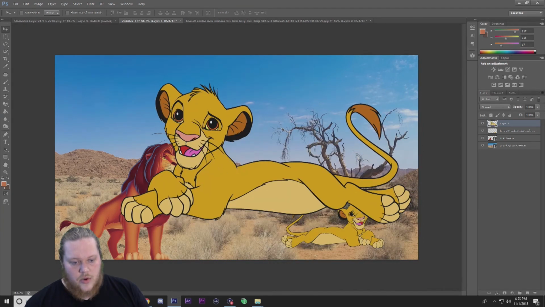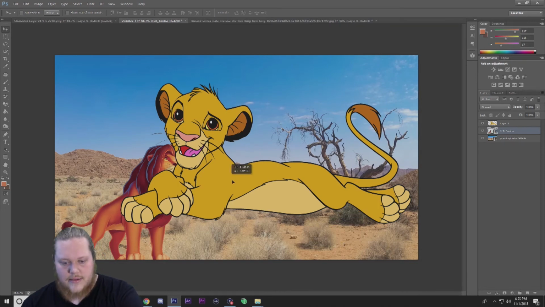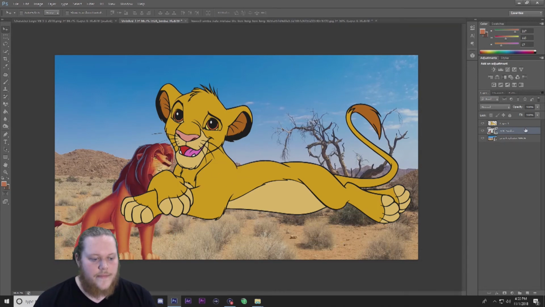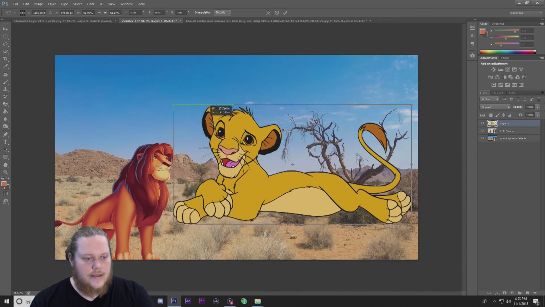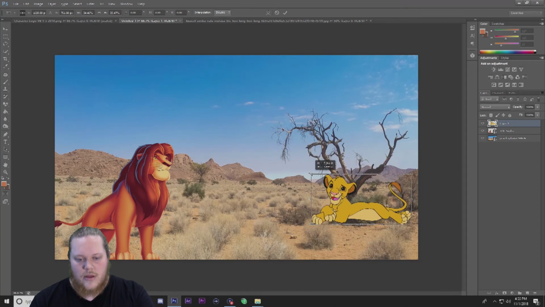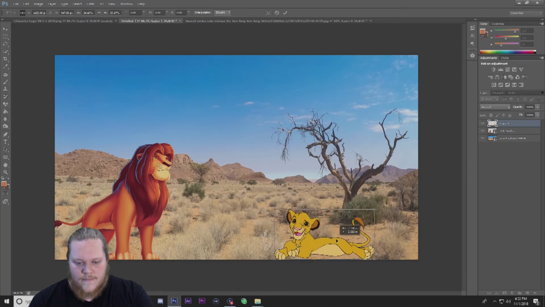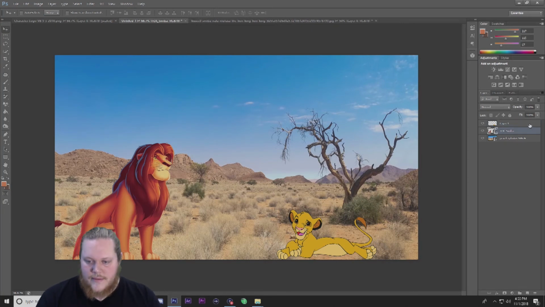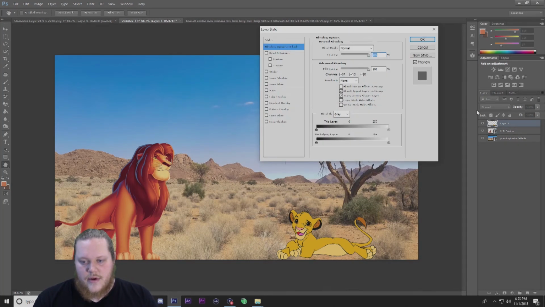And he's enormous. So again, we'll go ahead and delete that other little Simba, and make little Simba leaning to the left a little bit smaller. Hit Control T, and we'll put him down here. Okay, we'll throw a little shadow on him.